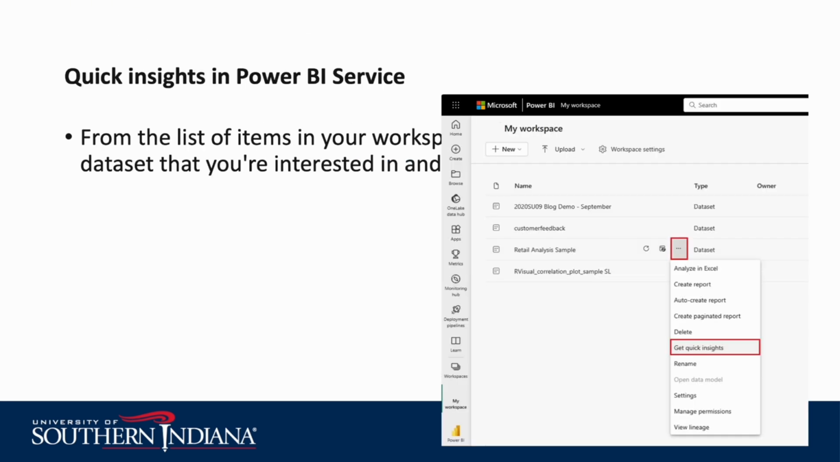In the Power BI service, you can generate quick insights on your datasets. From your workspace, select the ellipsis next to the dataset you want to analyze and click Get Quick Insights. This action triggers Power BI to automatically search for patterns in your data. The image on the slide highlights the dataset list and the ellipsis menu option.